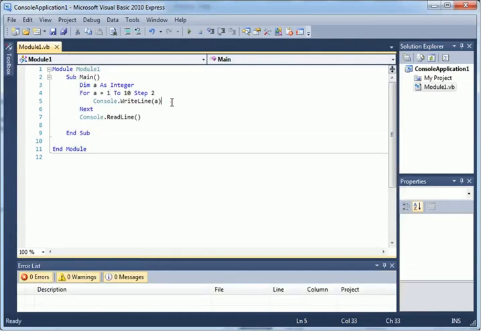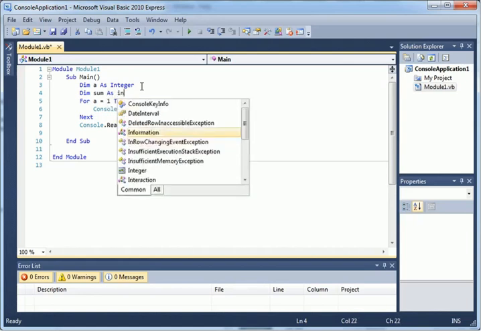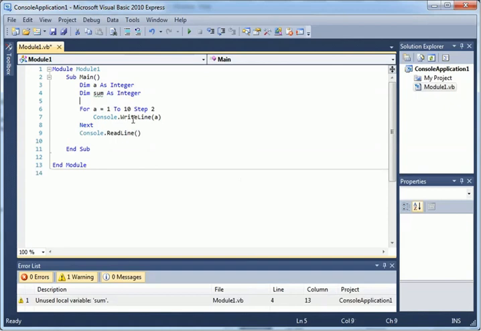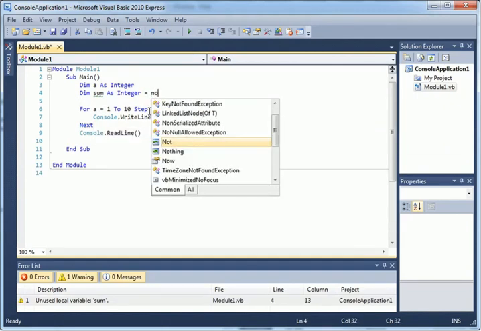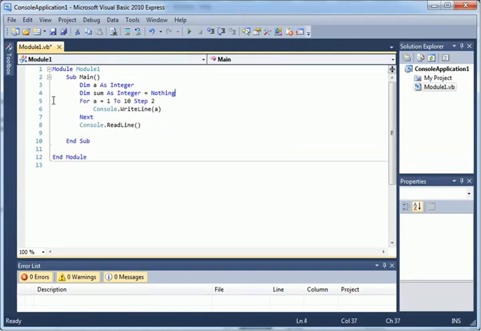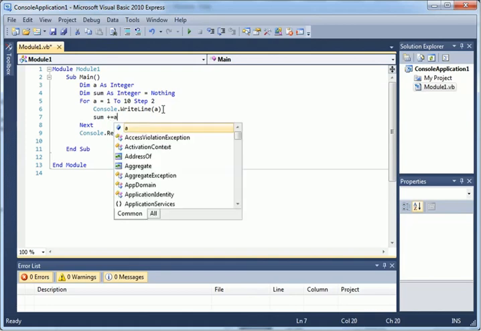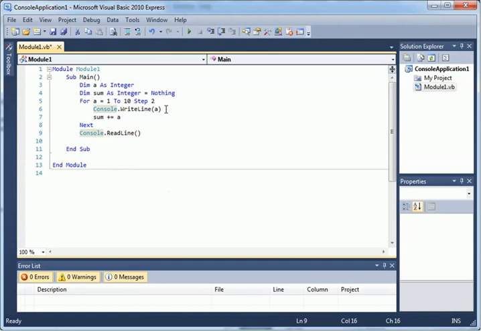Let me also add something here. Let me add another integer, which is going to be dim sum as integer, equals nothing. What this is saying is just initializing it to 0. And here, while I am printing this, I want this to sum the numbers: sum plus equals a. Let me copy this. It should be outside the block. Then this is going to hold this sum.